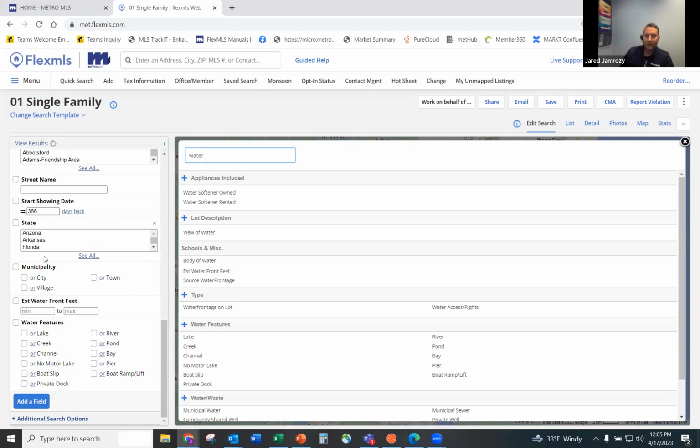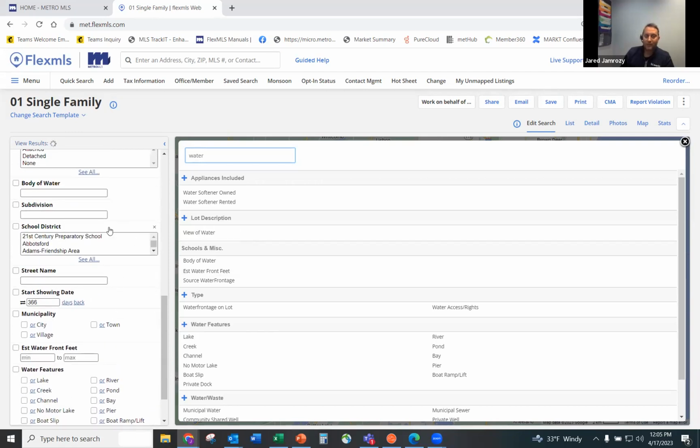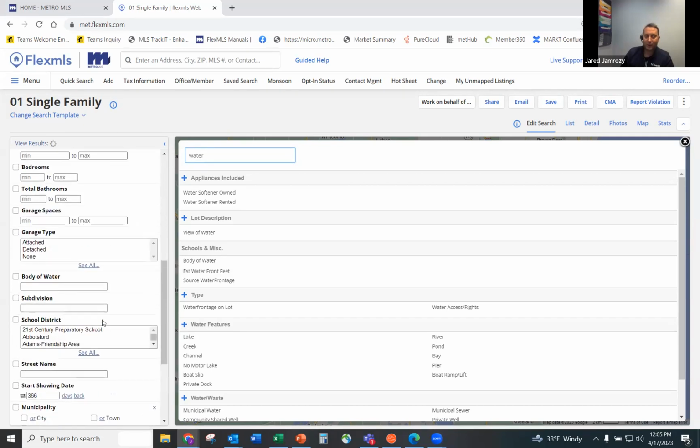Let's say I don't want certain features to be in here, like I don't care about the state. I can just go ahead and hover over it. In the upper right-hand corner, I can click on the little X to remove that from my options. So I really can customize this as much or as little as I want to.